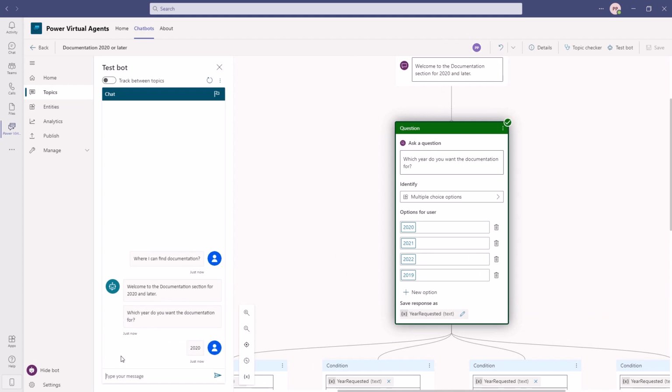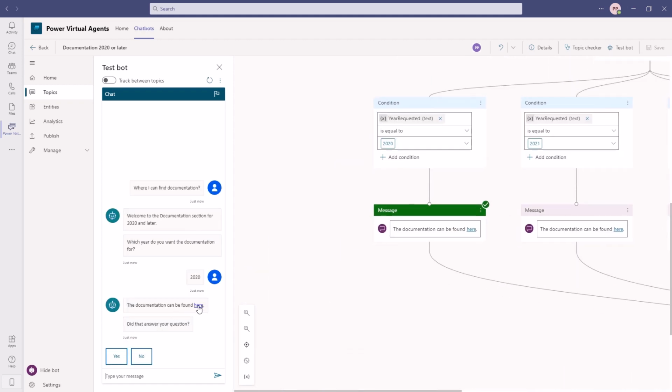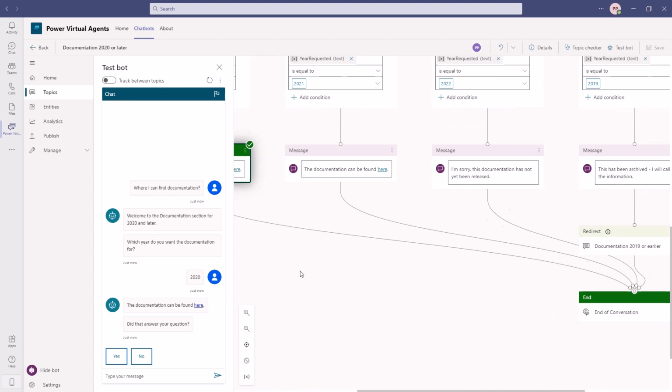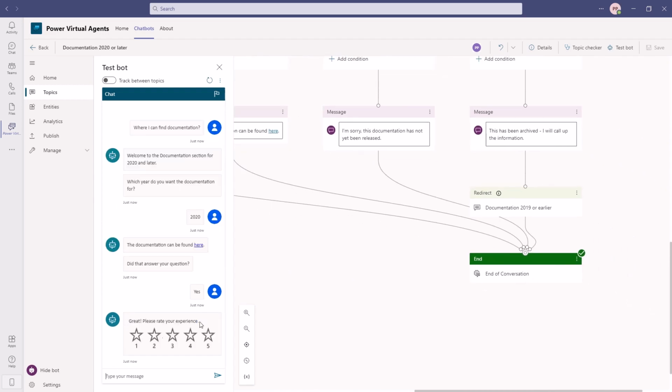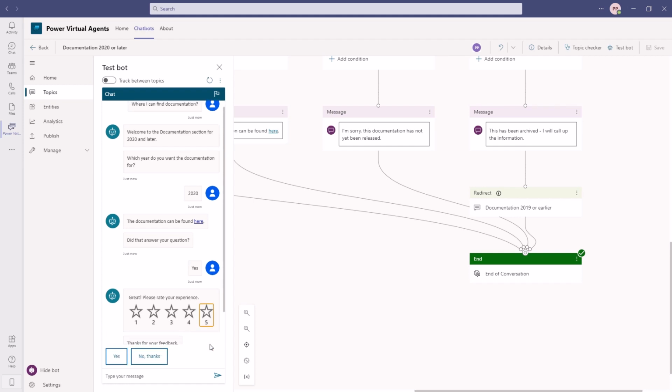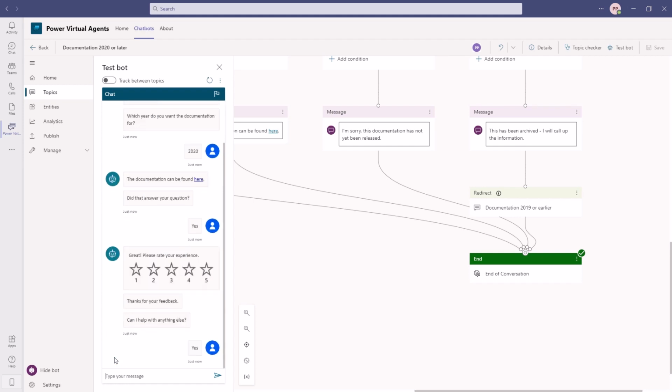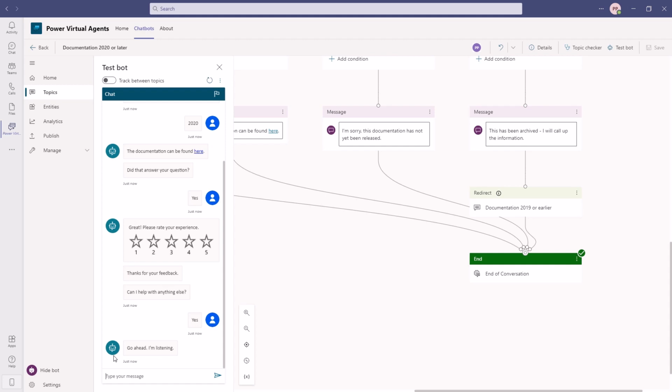So if I say 2020, then the computer says it can be found here, and it is highlighting the Microsoft website. Did that answer your question? So this is the end of conversation survey. So if yes, great. Please rate your experience, so 5 stars. Can I help with anything else? Yes, please. That gets me back right to the beginning.